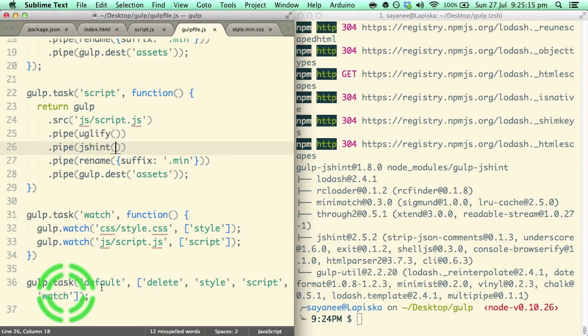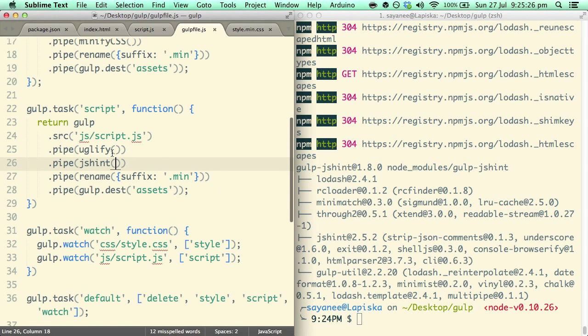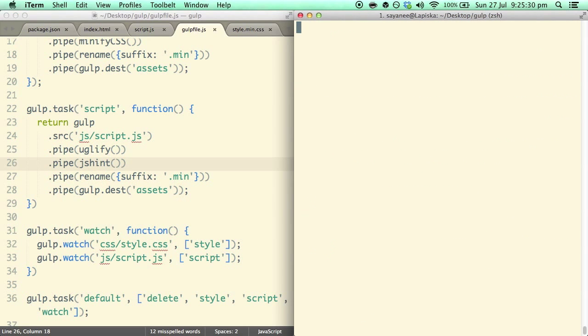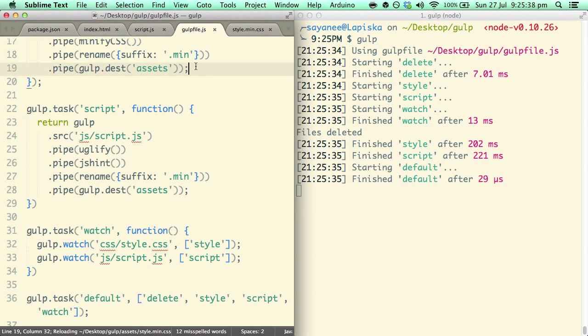Once you call gulp, it will also watch the file. And of course, it will do the deleting, then the minification of the style sheet and the JavaScript, which will include uglification as well as JSHint. So let's clear the command line, and I'm going to start gulp. And there you go. It's watching the file.